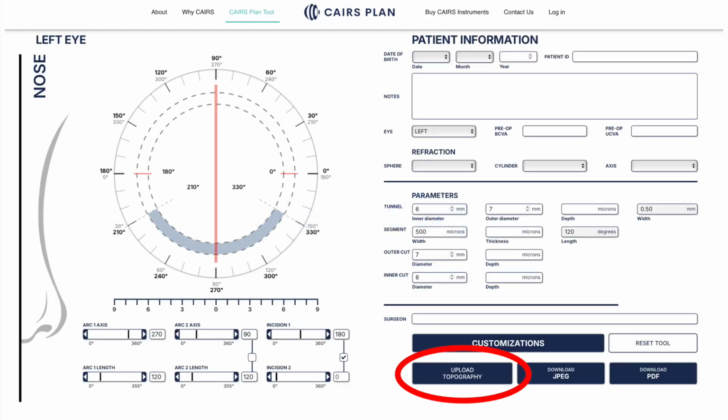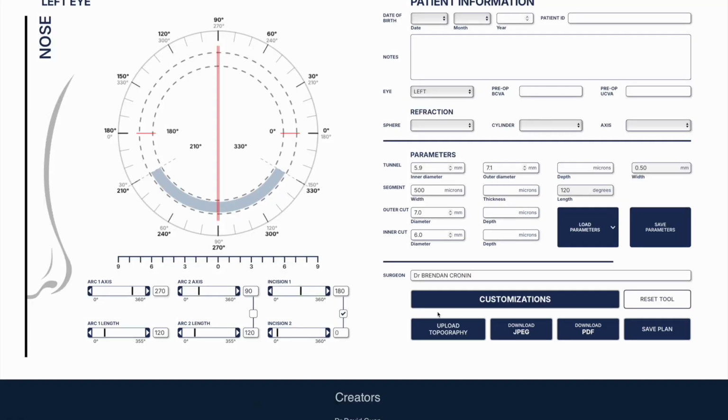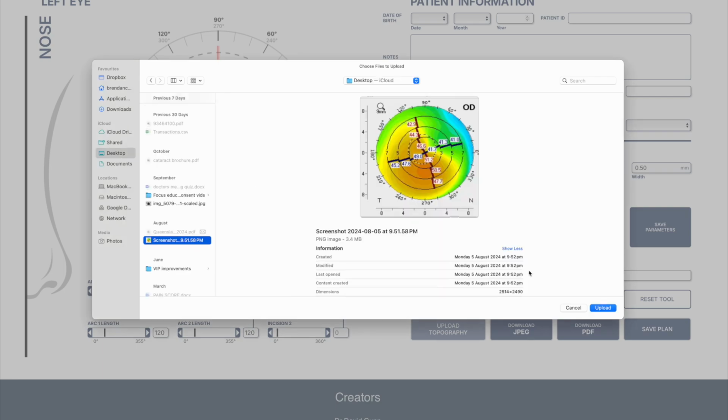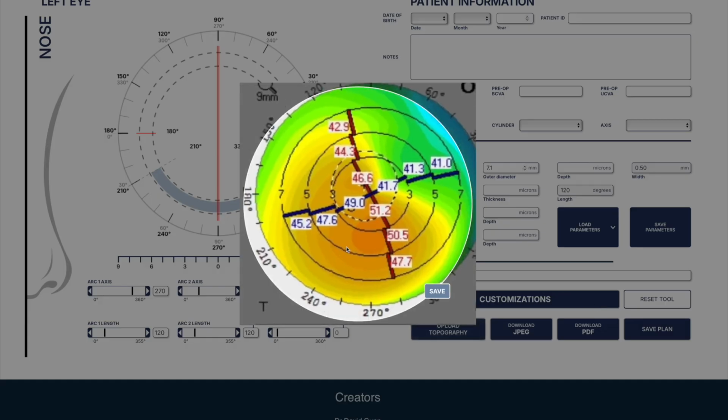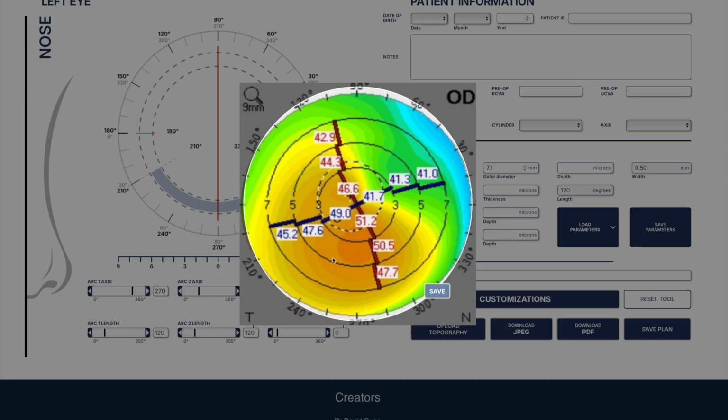Uploading. You can upload your topography by clicking the Upload button and then use our customized zooming tool to enable you to center the topography on the ring. This enables you to plan your procedure based on the patient's topography and facilitates visualization of where your segment will sit compared to the topographic irregularities.